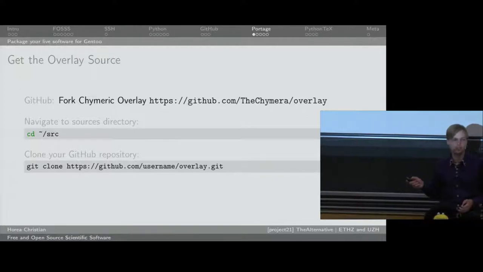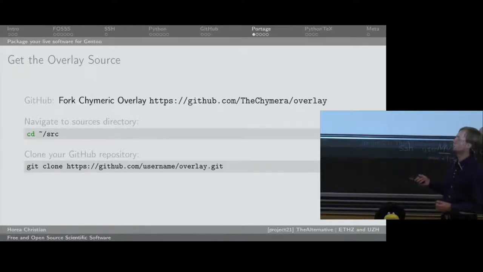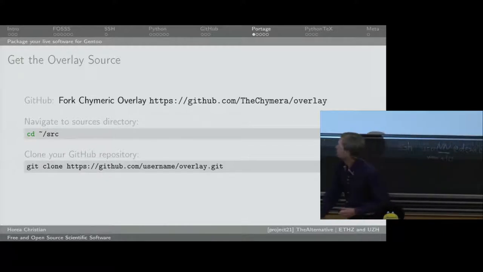After you've done that, you have the overlay, this collection of Gentoo package atoms, on your system, and you can add another one and push it upstream to me. That's actually going to be a huge issue now that I don't have internet, but let's move on. We're going to figure this out.